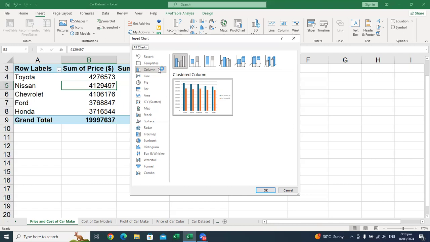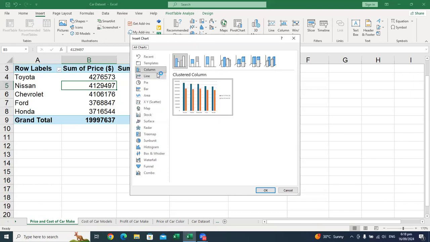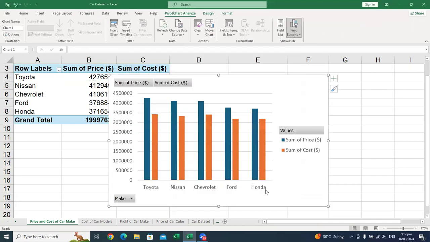So right now we are kicking off with the column chart. This is the first chart there. You can see it's giving us a preview. Take a look at the axis under. Our row labels are already listed there: Toyota, Nissan, Chevrolet, Ford, and Honda. And then by the left here, you have your prices. So let us click OK so we can take it to the main page. OK.